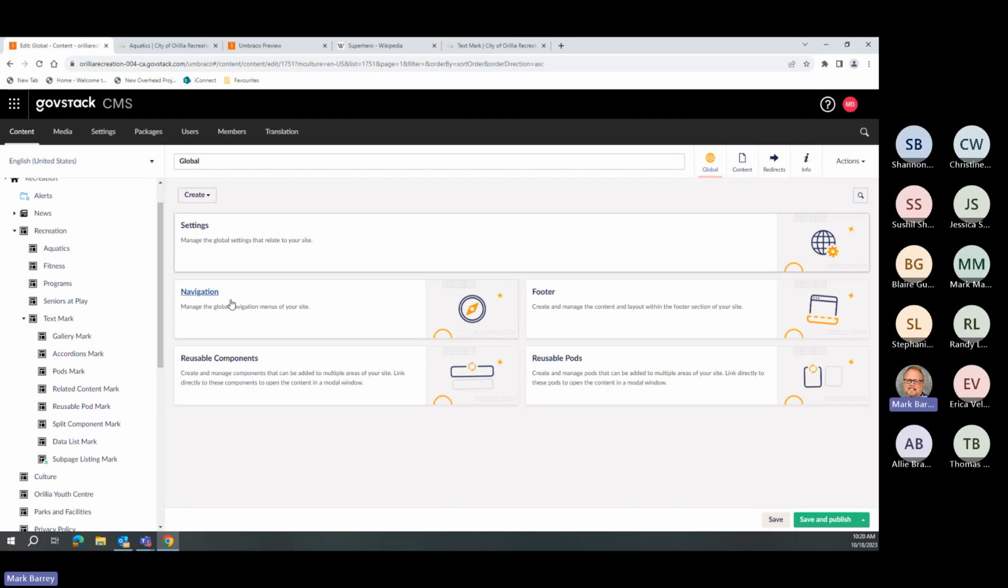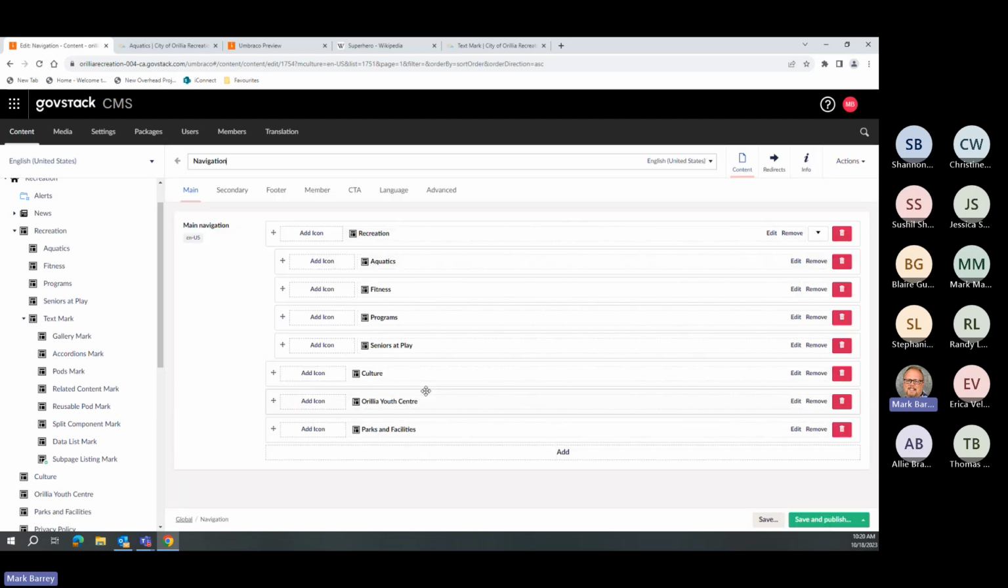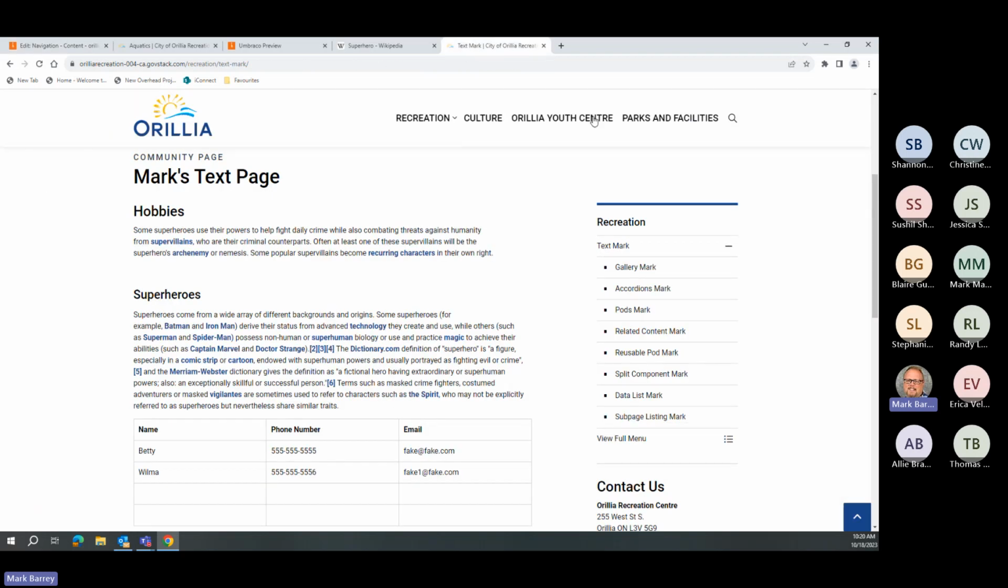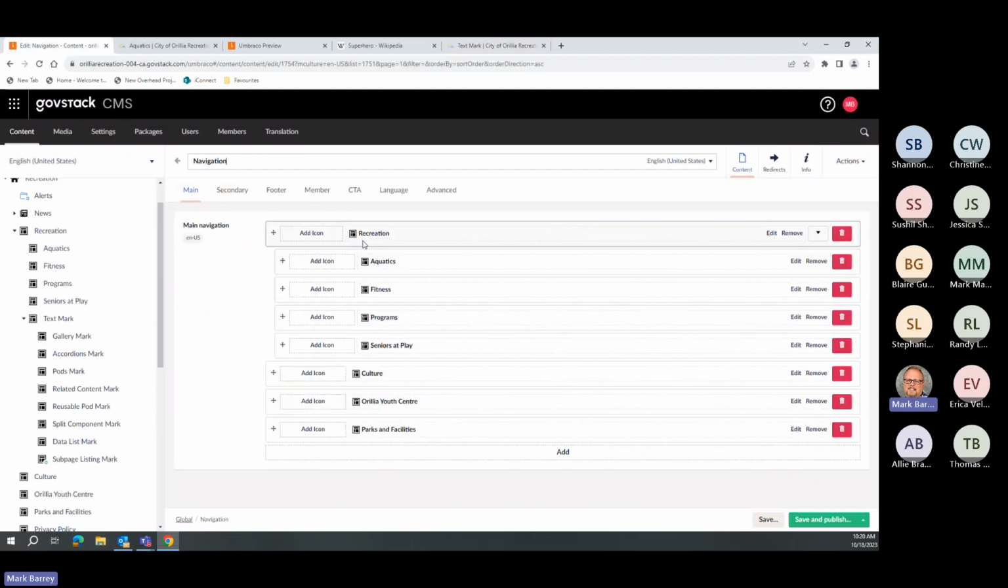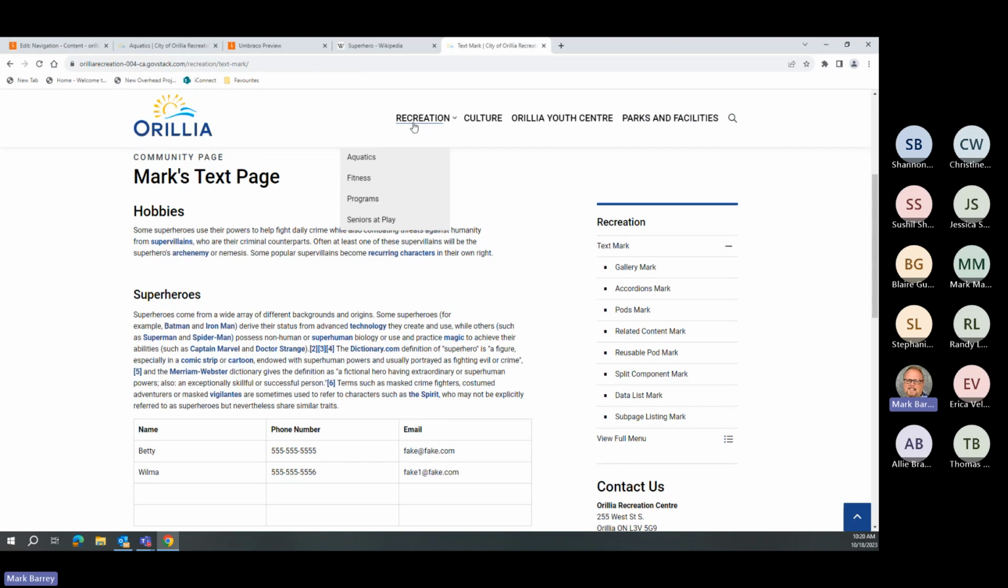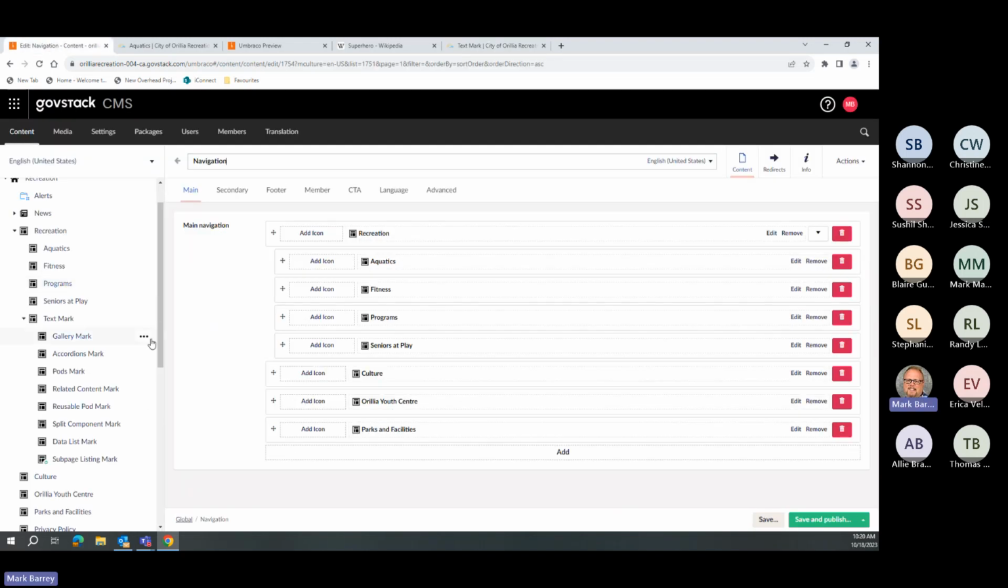So I would go into here, into the navigation, and this is all there is. We have those four bars across the top, those nodes across the top here, because they sit here: Recreation, Culture, Aurelia Youth Center, and Parks and Facilities. Now you notice these are indented a little bit, and it says that these are the children of that. So Aquatics, Fitness, Programs, and Seniors at Play are children of Recreation, which is why they show up there. So I want to add my TextMark to that.